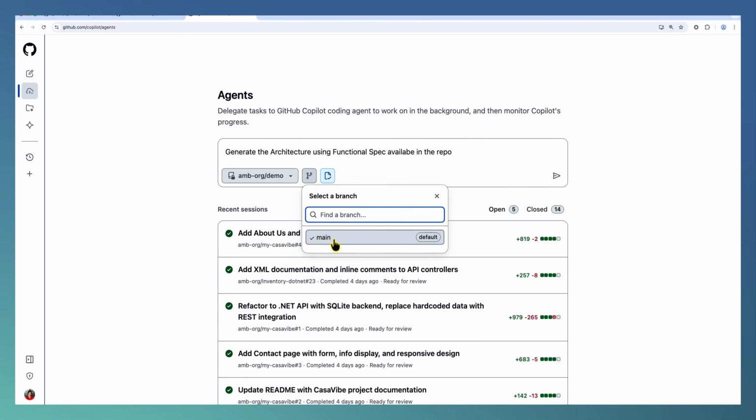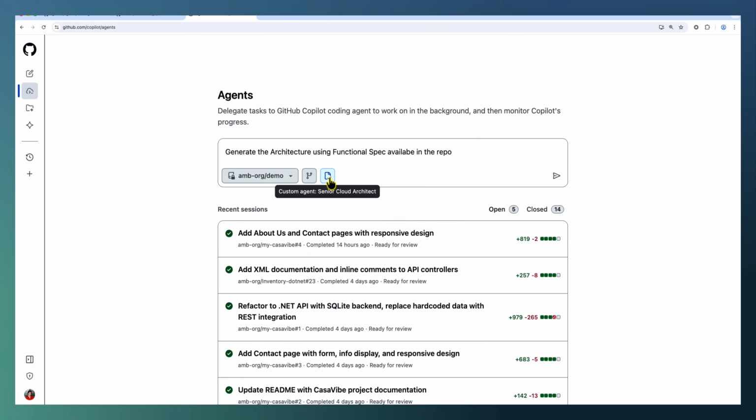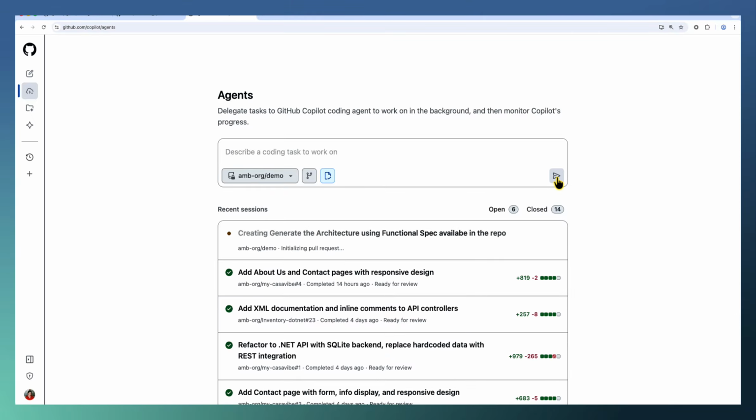You have an option to select different branches. In our case, we have only the main branch, so we selected that one. Passing the prompt to our custom agent, Copilot agent immediately generates a PR and starts working with the help of our custom agent.